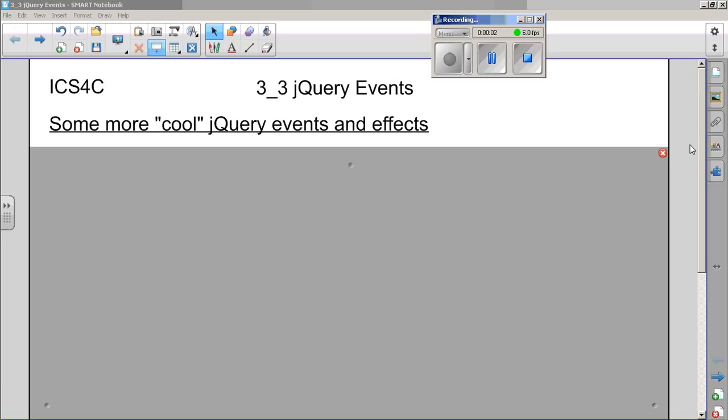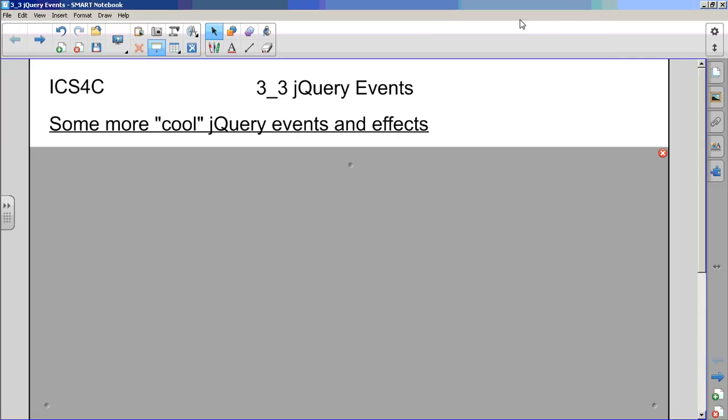Hello there, ICS4C folks. We've got lesson 3.3 on jQuery events, which I think goes roughly with the fourth set of Code Academy lessons in jQuery. I don't think there was really much of a theme to this lesson, but just to introduce you to more and more cool jQuery stuff.